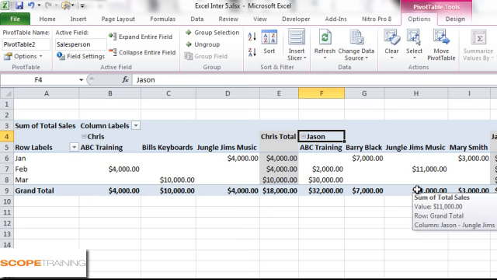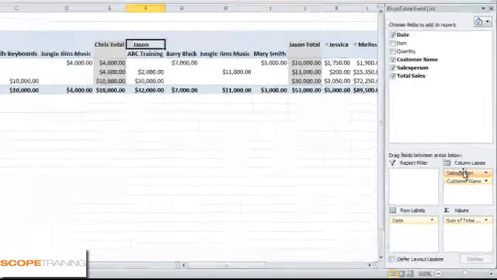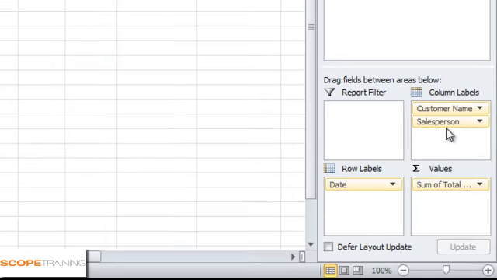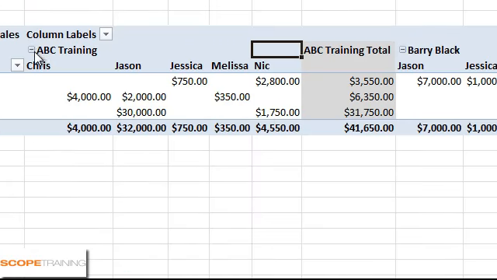If I wanted to change that so it was the other way around, so it was done by company name, I can actually just change the order of these. So if I put salesperson underneath customer name, I now have ABC Training. In the month of January was sold $750 worth of stuff by Jessica and $2,500 of stuff by Nick. Let me write that down.